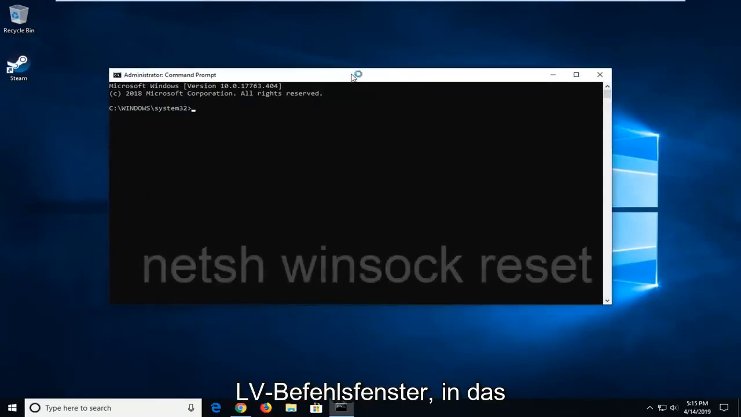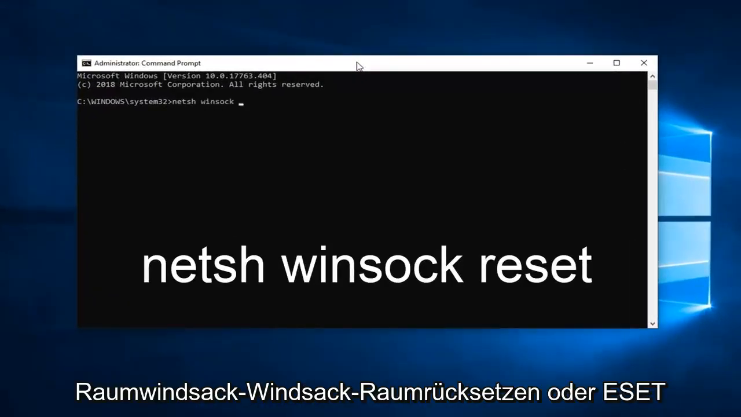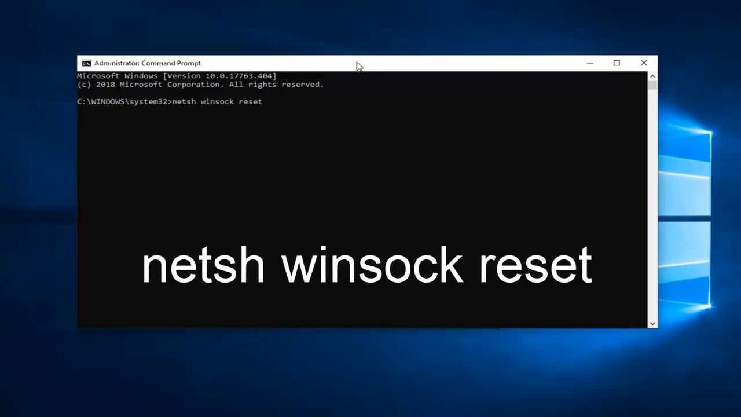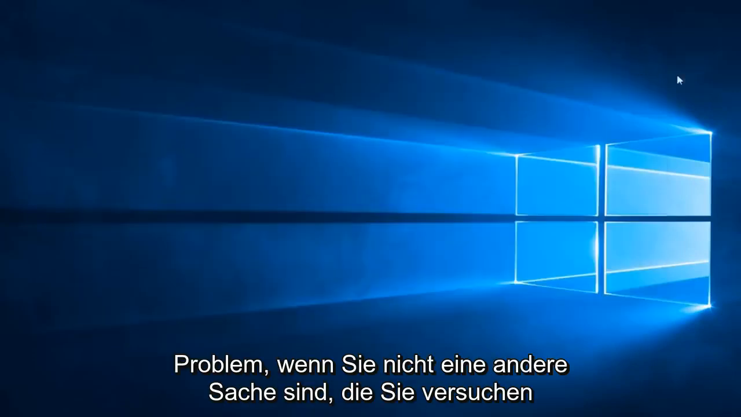Now in this elevated command line window you want to type in netsh space winsock space reset, R-E-S-E-T. So again, netsh space winsock space reset. Hit enter on the keyboard. Once it's done, you should restart your computer and hopefully that's resolved the problem.